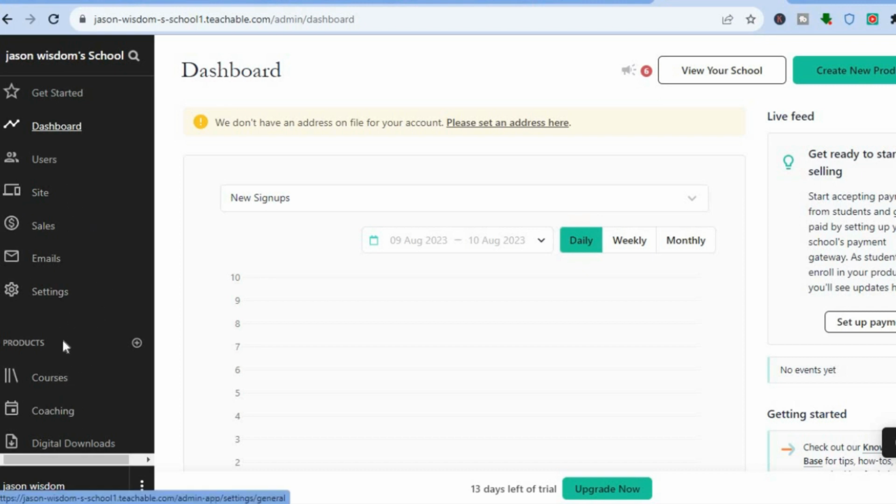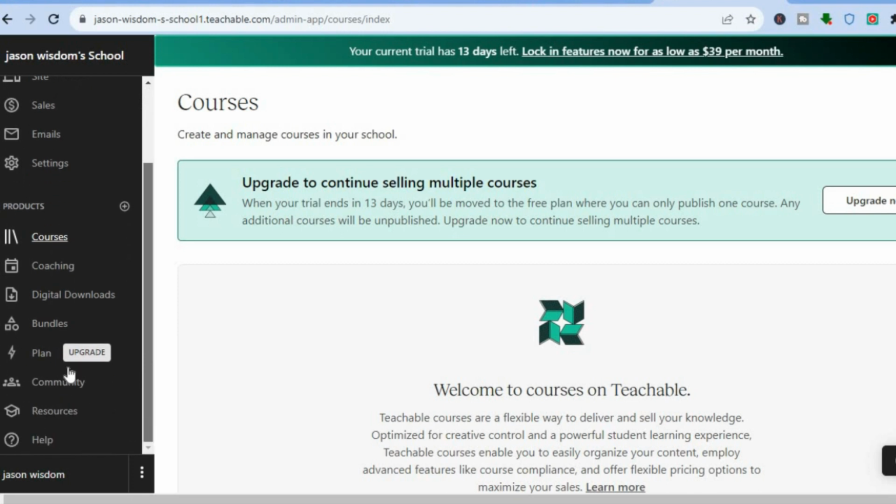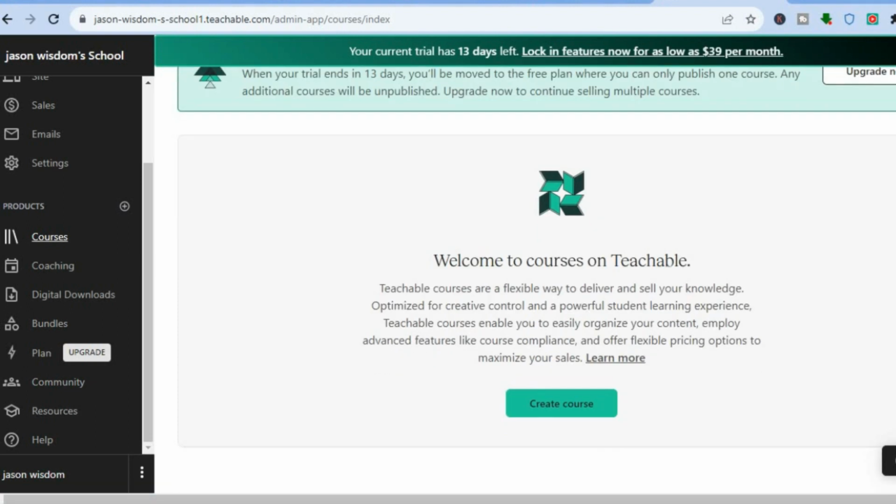If you would like to create a course, you could tap on Courses. If you would like to create a coaching program, you can also do that. Or if you would like to create a digital download, you could do that. Let's say we want to create a course. We would simply tap on Courses right here. Once you have tapped on Courses, you'll be redirected to this dashboard. And you can also see that you'll be able to create bundles, and you can also offer memberships.